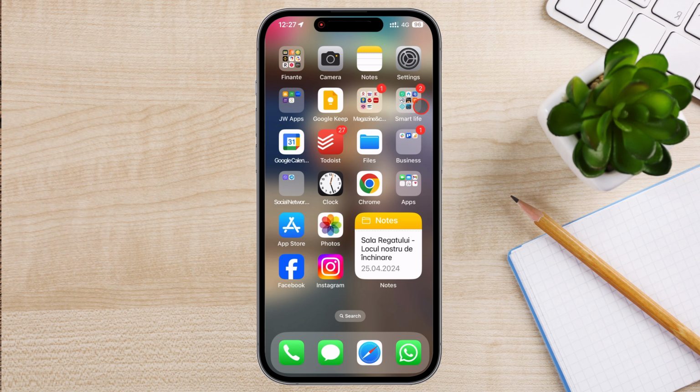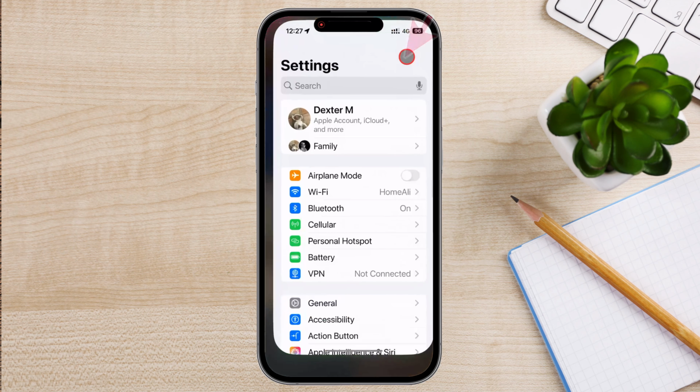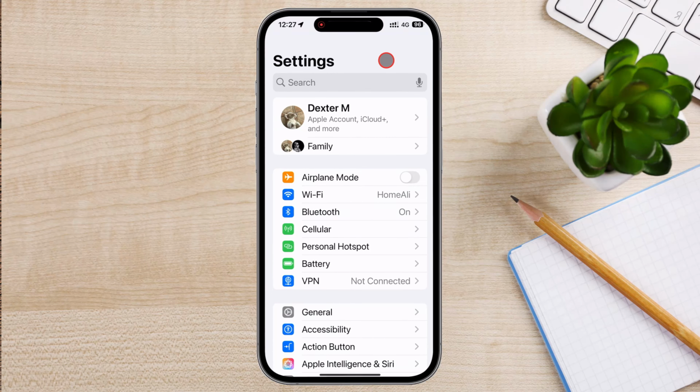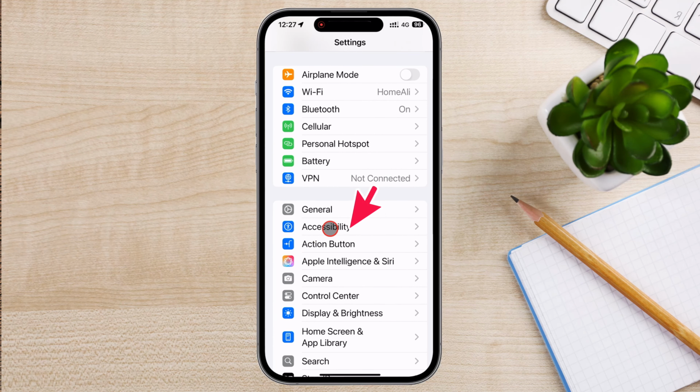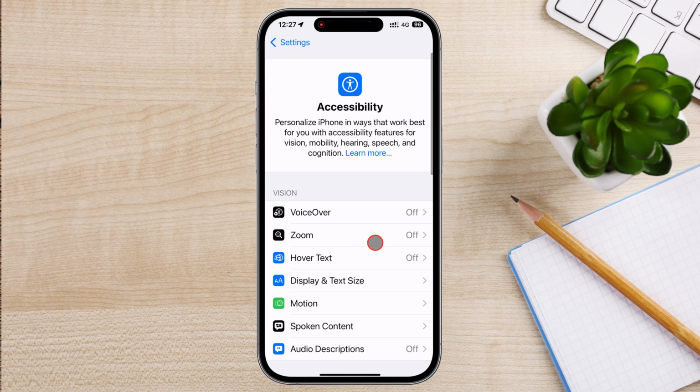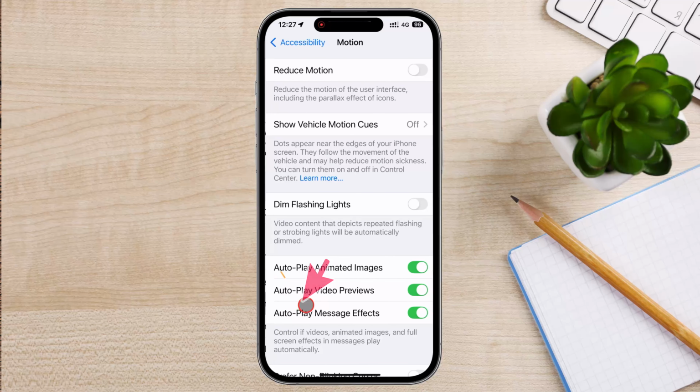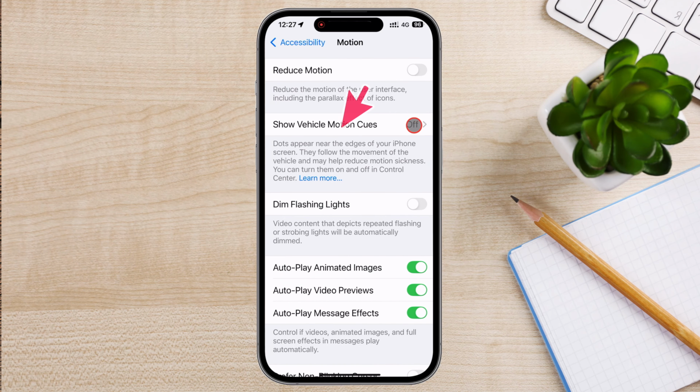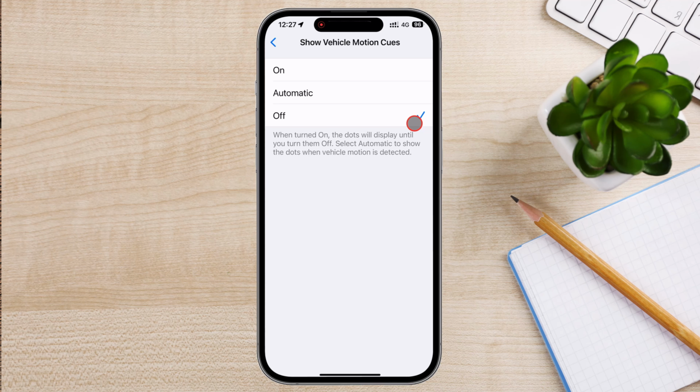Now that we know what it is, let's see how to activate it. First, make sure your device is updated to iOS 18. Now tap on Settings. Scroll down to Accessibility and tap it. Tap on Motion under the Vision section. Now tap on the option labeled Show Vehicle Motion Cues.